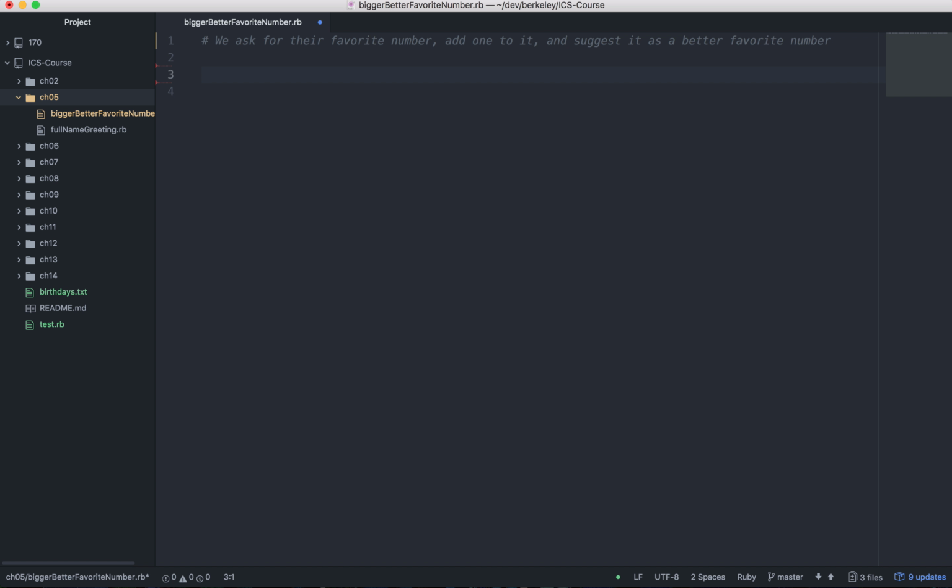So we start by getting their favorite number, so we'll do a puts. "Hey there, what's your favorite number?" Quick thing here, here I'm using double quotes, but you can use single quotes instead. But as you can see, this will make it think that the string ends here.